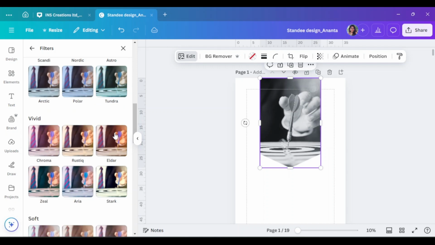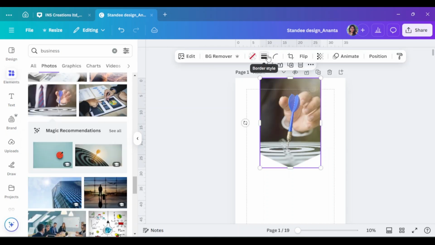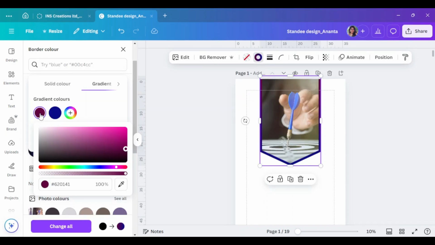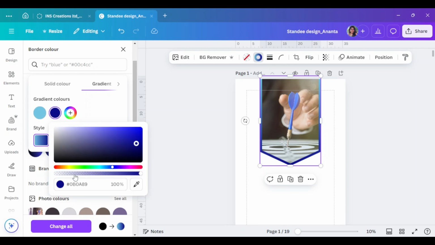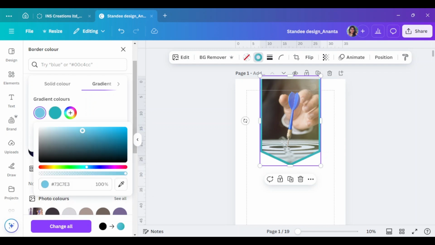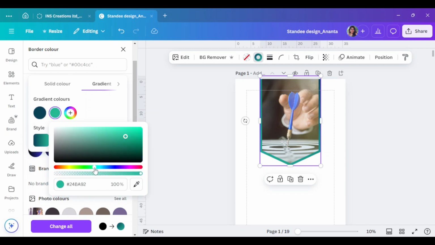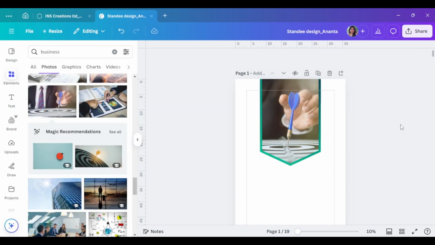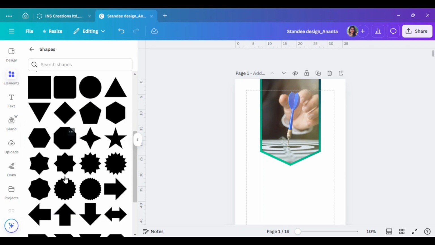Now give it an effect from the edit panel. Let's keep this. Now go to the border and give a border like this and give a color in gradient shade. Let's make a gradient shade. That's it.